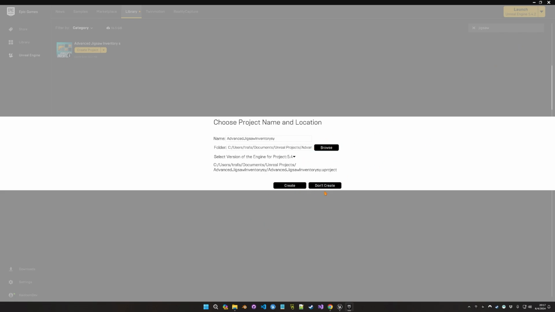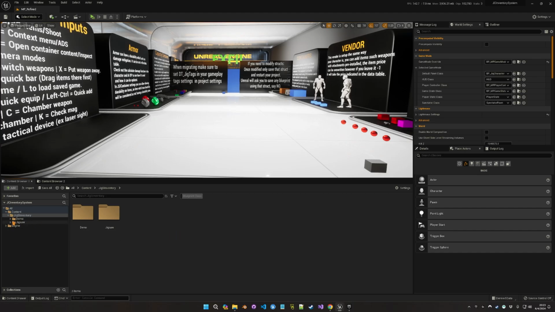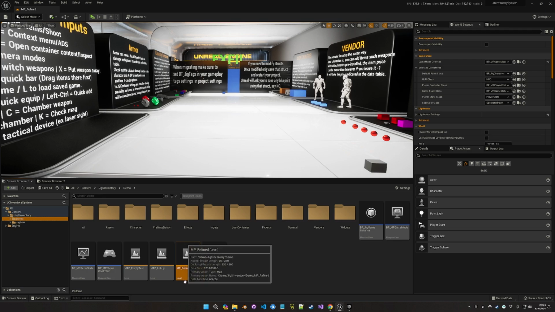So that will create a project. You want to open that. Once you have the project open, feel free to go into the demo folder here and open the MP Refined and check out the demo map, or go into the lobby and check out the lobby system.